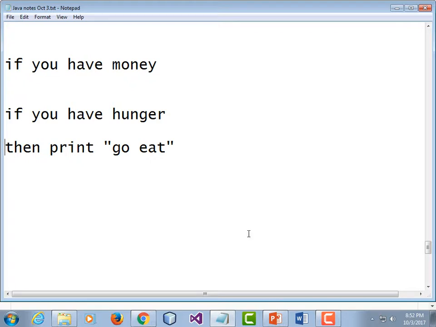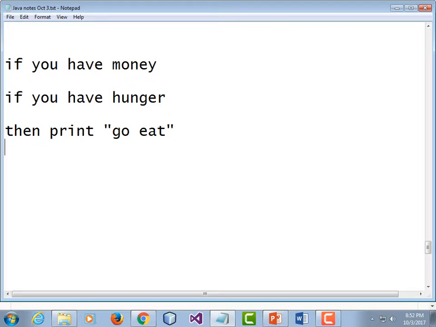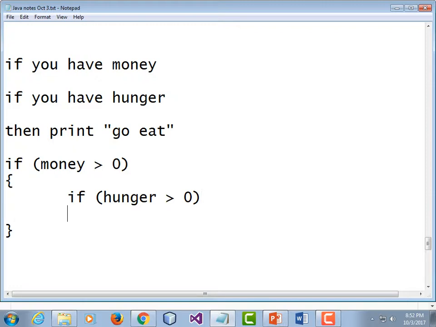You could express that with a nomenclature known as and, but more fundamentally it's this. If money is greater than 0, if hunger is greater than 0, then print, go eat. Go out to eat.